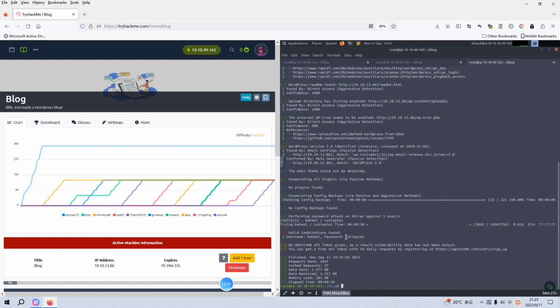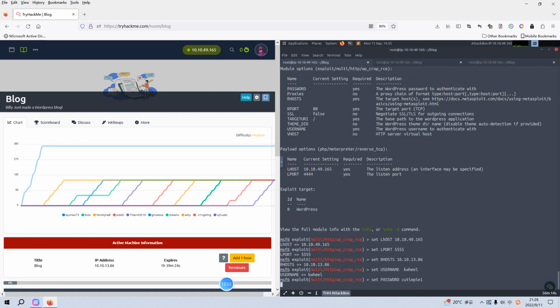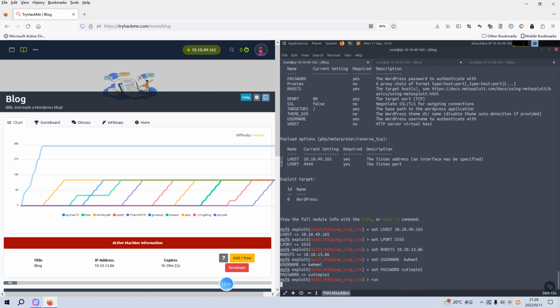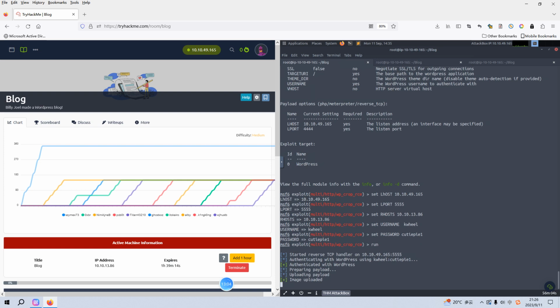Yeah, we have already got the password. Copy, paste in here. Let's run this module. Hopefully we can get the Metasploit session, and then we can elevate our privilege, right?